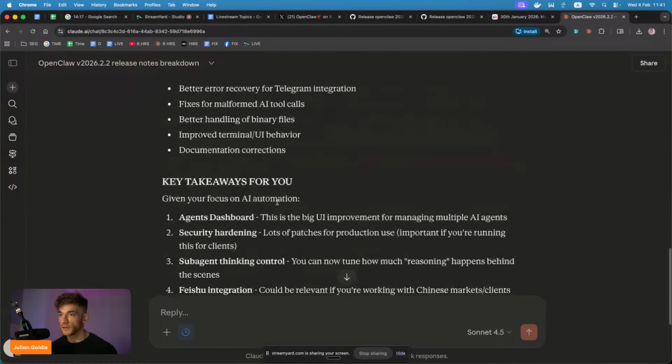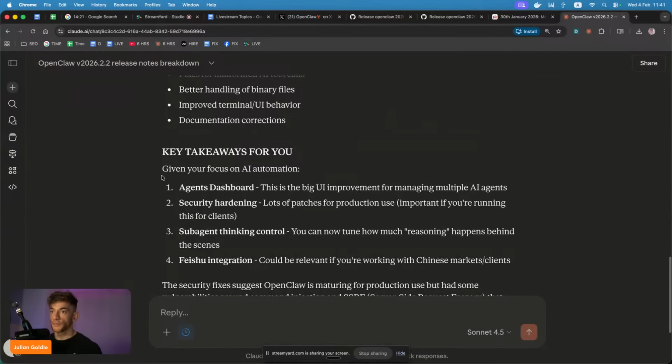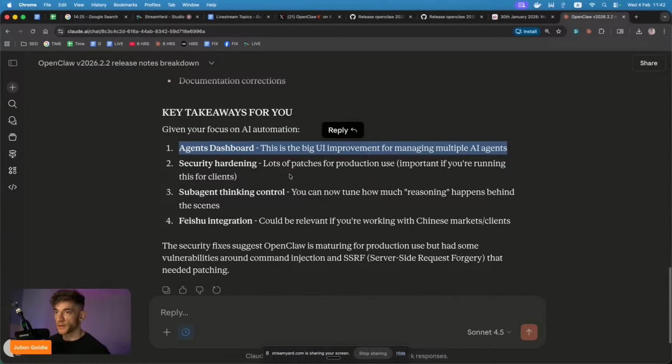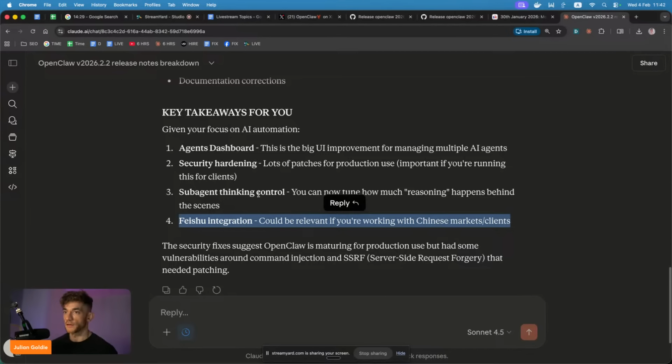Right? So you can see some of the security updates right here that have been added to OpenClaw. Some of the main ones that you probably want to look at is the agent's dashboard. That sounds quite interesting. You've got sub-agent, and some people watching this may be watching from China or use Feishu, etc. So we're going to be testing it out and seeing how it performs.